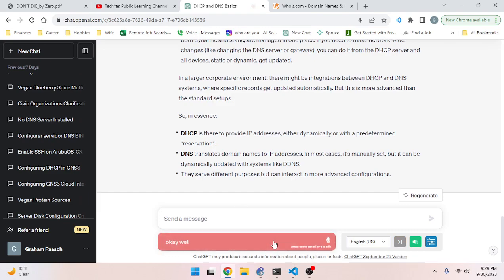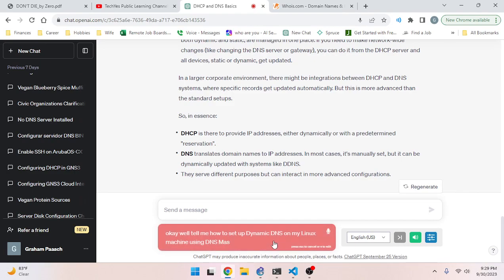Okay, well, tell me how to set up dynamic DNS on my Linux machine using dnsmasq.